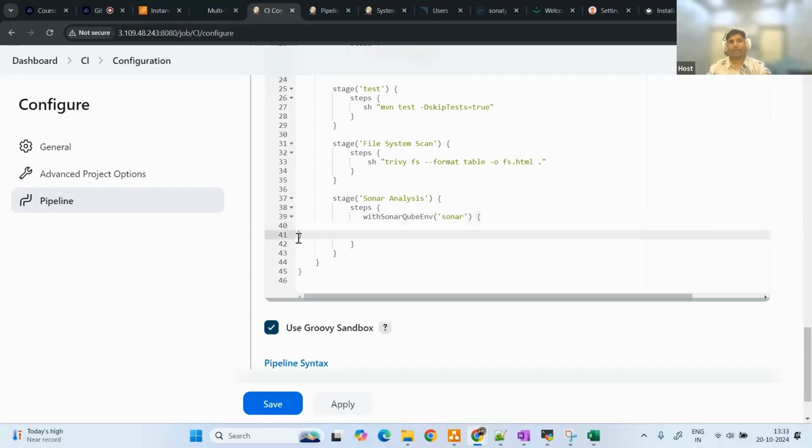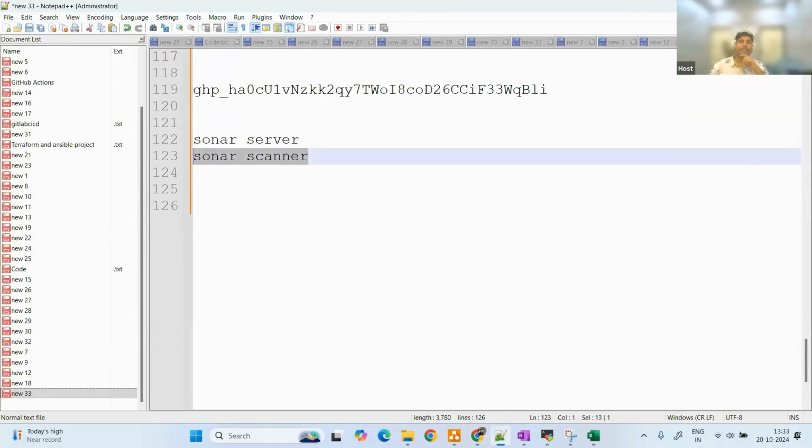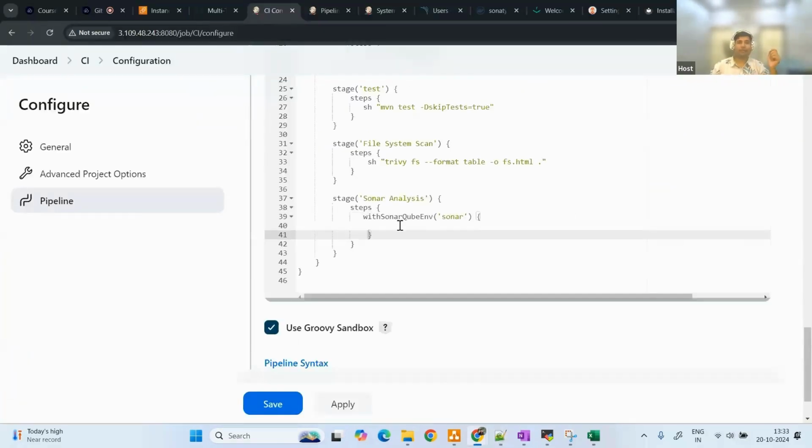Now we have to write these stages. As I told you, we are going to perform the analysis using the scanner, correct? That means we need to execute this scanner. How can we do that? We are going to use shell commands again. Now, everywhere you see I'm using double quotes, but inside SonarQube stages we can have multiple lines of code. If you are going to write multiple lines of code, instead of double quotes you can use triple quotes.